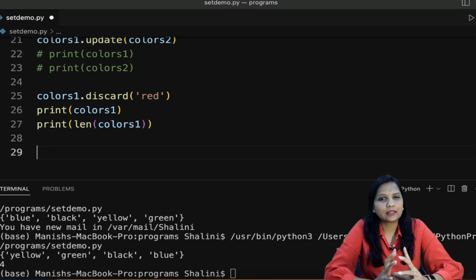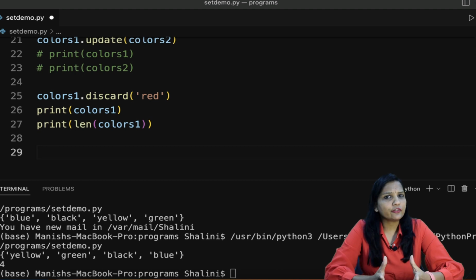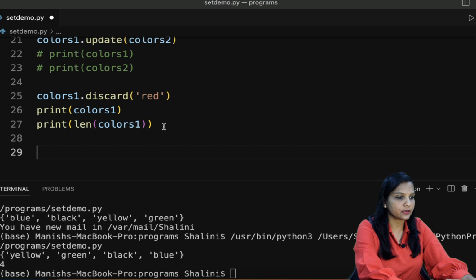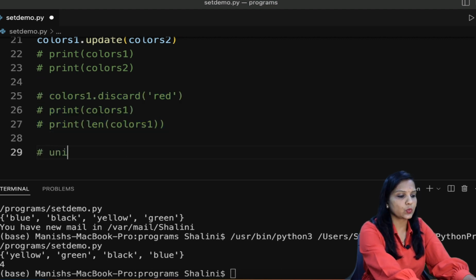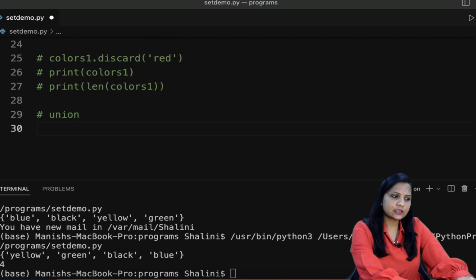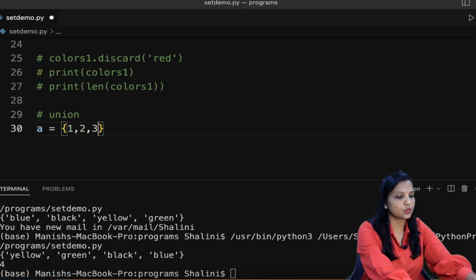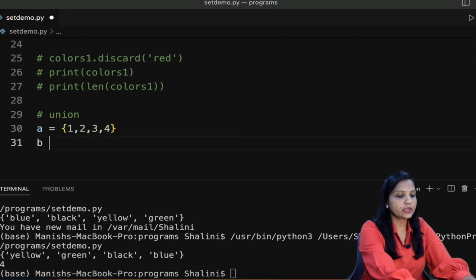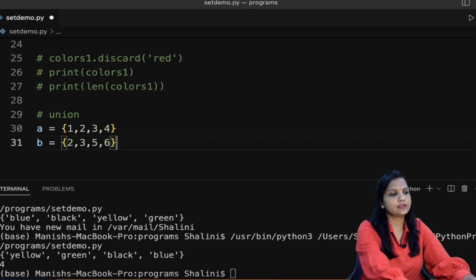If you remember with mathematical sets, we can perform operations like union, intersection, we can find difference or symmetric difference. Let's see how we can do that in Python. Let's comment all of these, and the first one is union. I'll create simple sets: A equals 1, 2, 3, 4, and B equals 2, 3, 5 and 6.